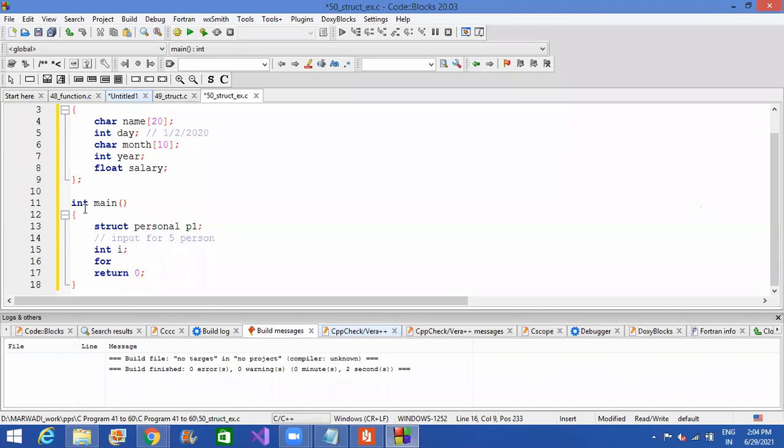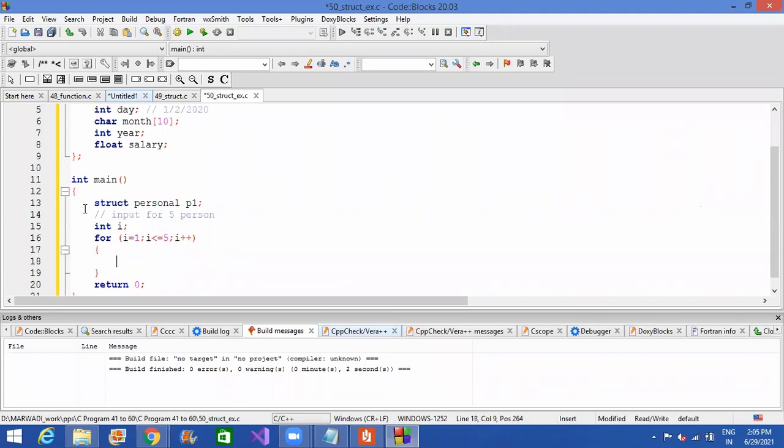For I is equals to 0, I less than or equal to 5 because we need for the 5 people, and I plus plus. Printf, enter details.